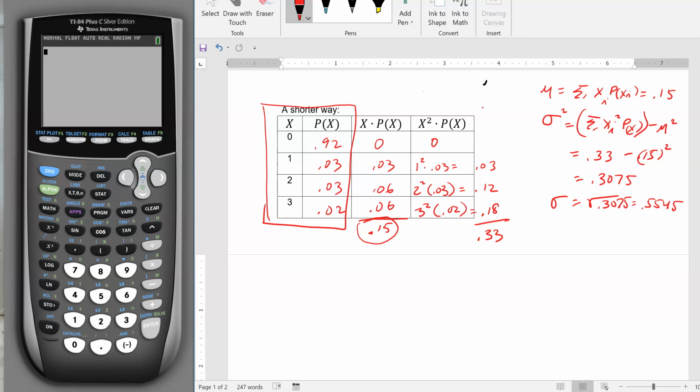So we used the formula taking the sum of the xi's times p of xi's, and we have this product here, our x and our p of x for our different values, and that adds up to 0.15. So that was our mean. And then we found the standard deviation by taking x squared times p of x for those values and then summing them up, and we get 0.33, and then we subtract off mu squared, and we got this value.